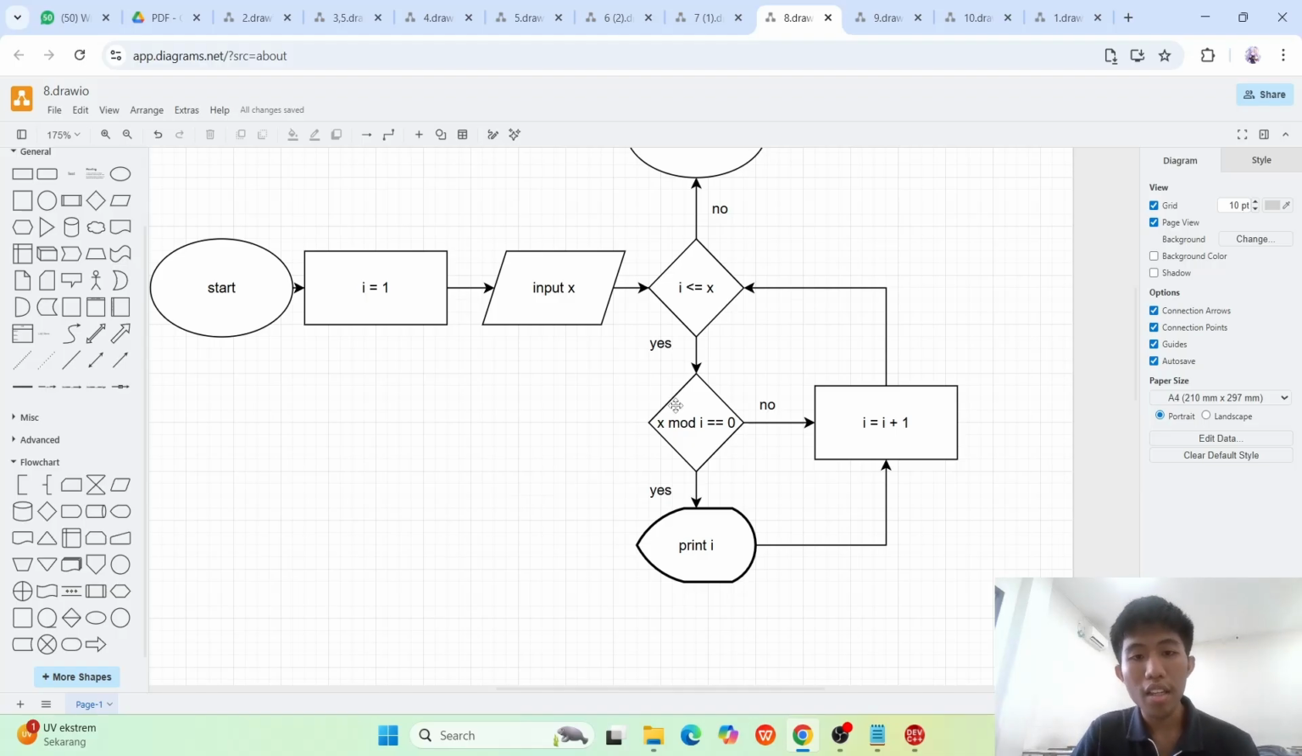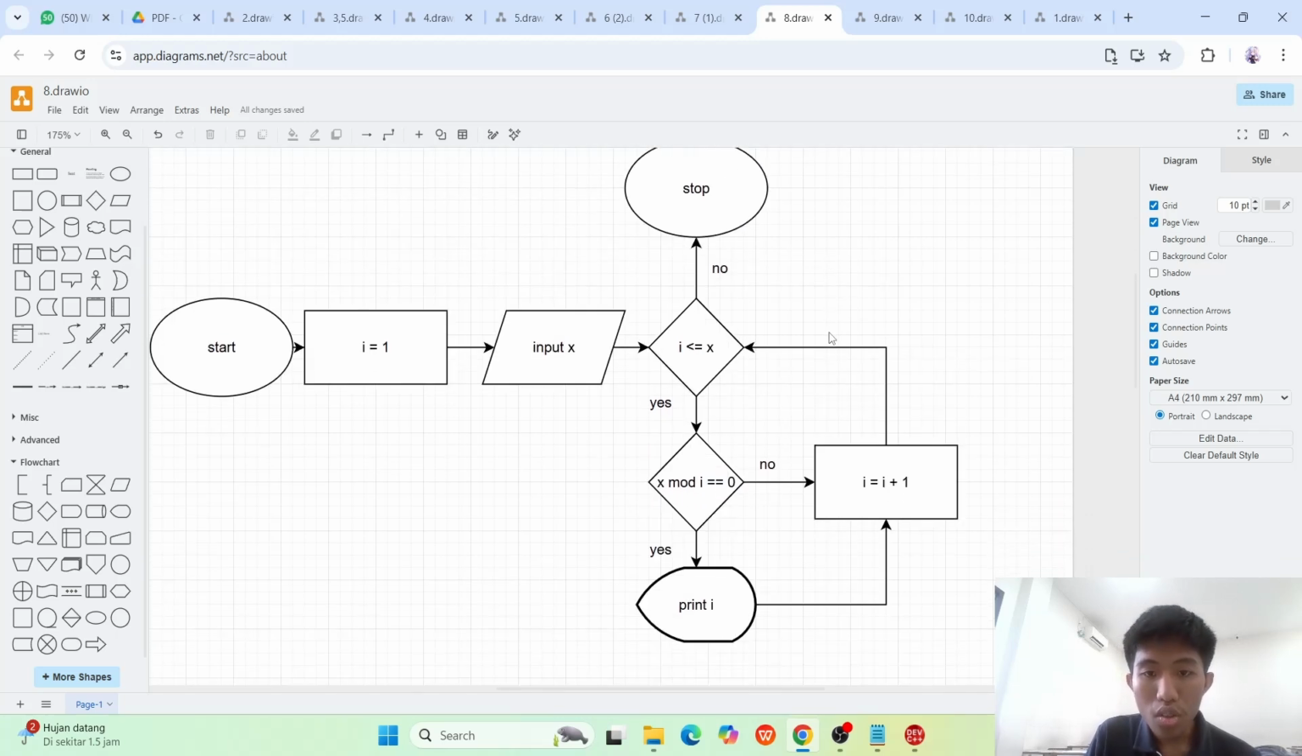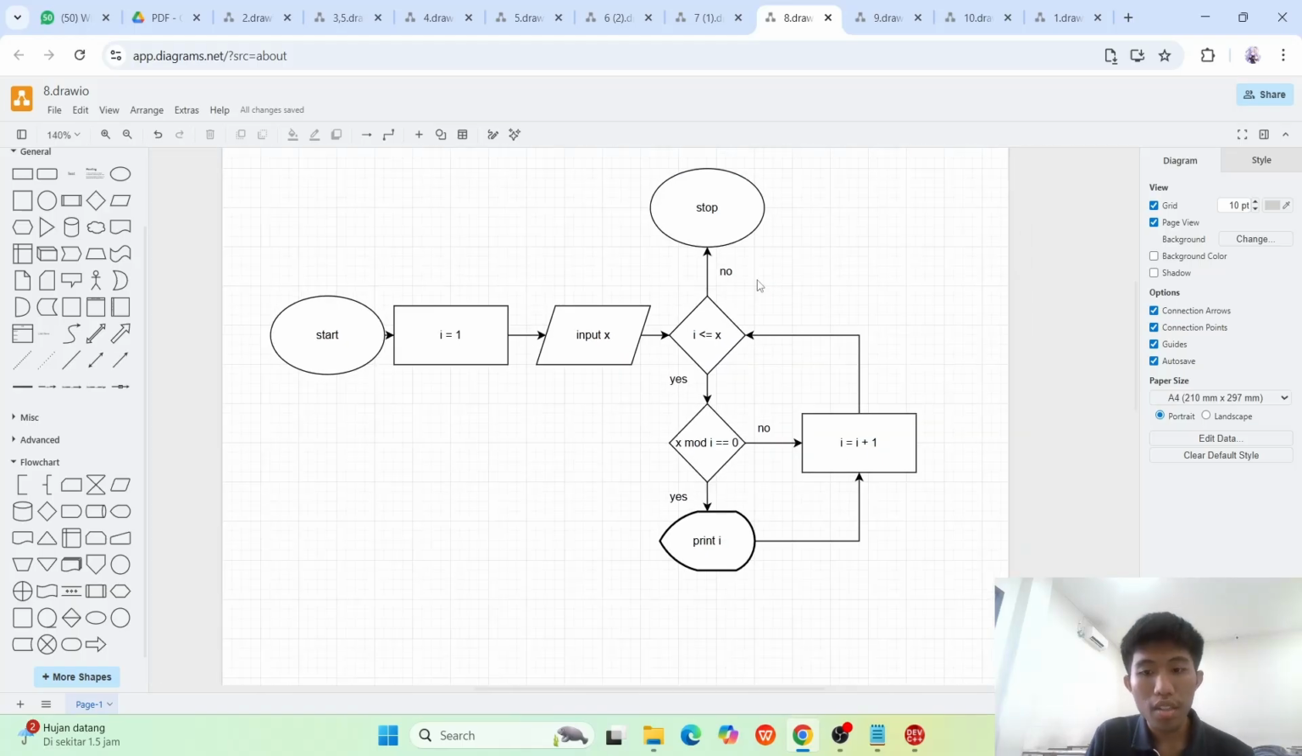For example, input x is 30 and then I is 3. So is 30 divided by 3 with remainder equal to 0? If yes, then print I. But if we move to 4, is 30 divisible by 4? It can't, so you don't have to print I. And then you do this until I equals x. If I equals x, then stop. So the flowchart will be explained by my friend.